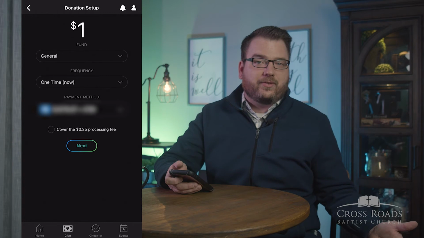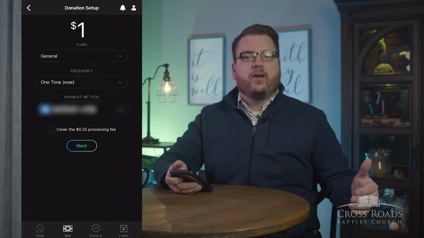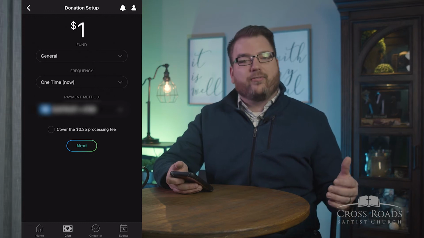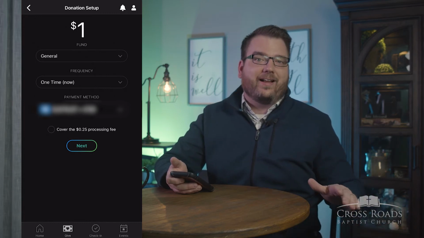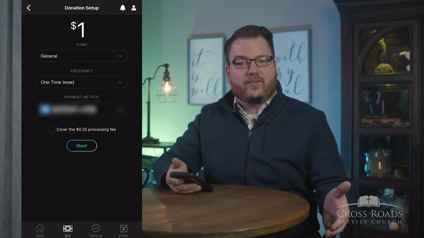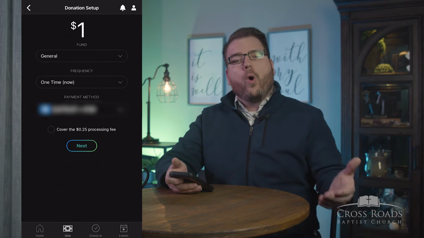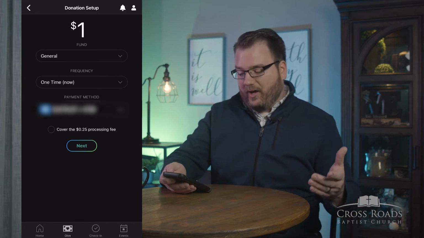Now I recommend, if you can, go ahead and link your bank account. There's a few more steps involved, but it mitigates the amount of transaction cost that's involved with that. For a debit and credit card, there's a percentage cost. For a bank account, it's just a flat 25 cents, and you can either decide whether you want to pay that 25 cents on top of your contribution, or if you want that 25 cents to come out of your contribution. So it's completely up to you how you want to do that.